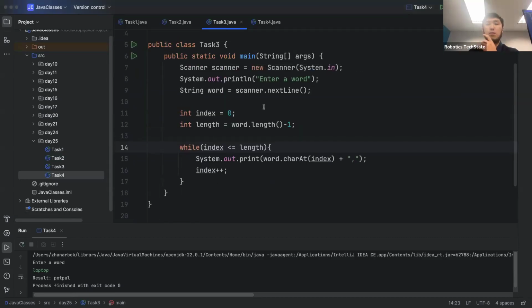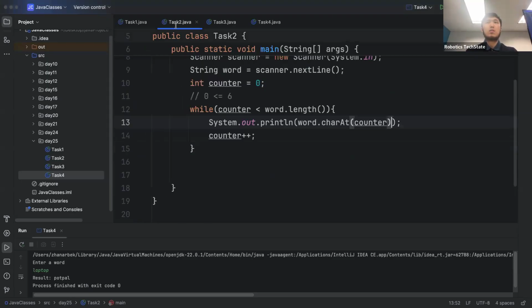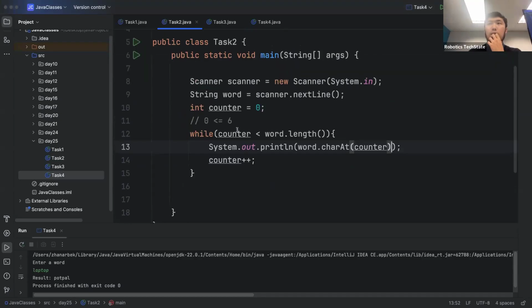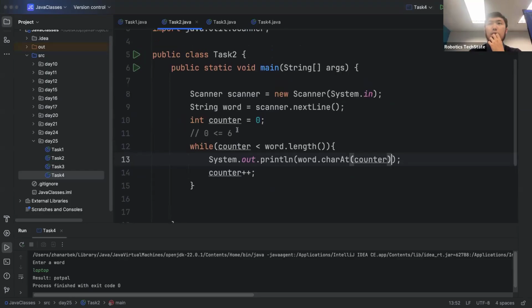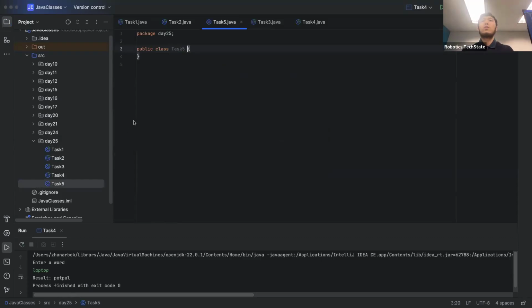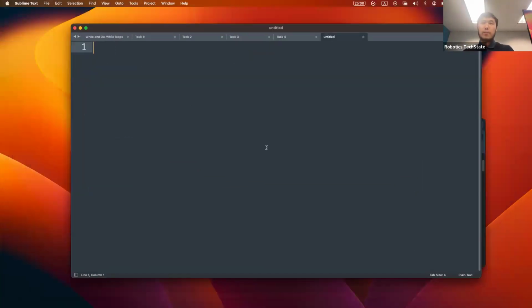Task 3 is to separate them by comma. All right, and then task 2 is to print those characters. Okay. The sum of numbers. Okay. So task 5. Let's create, guys, a class called task5. We again work with while loops. And in this task, guys, we are gonna find the sum of numbers.